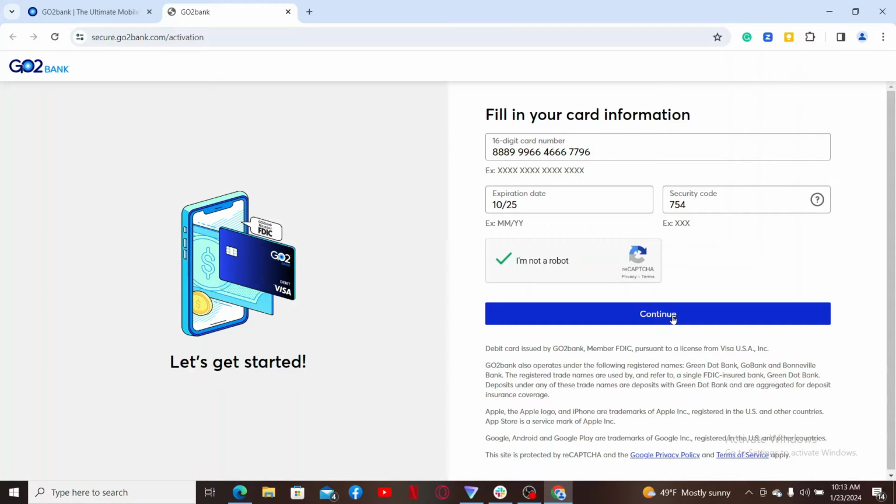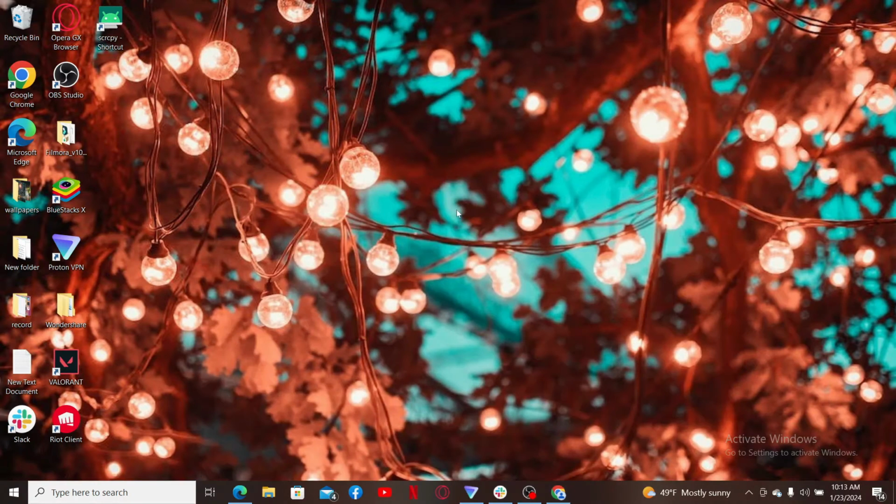You'll also need to enter your social security number on the next page. Go ahead and give in all of the information needed and you will then be able to activate your debit card for Go2Bank. So that is how it's easily done.